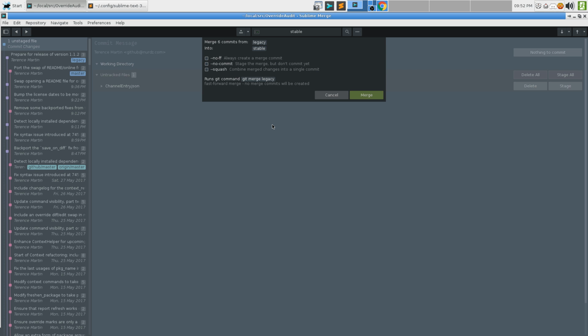I'm going to create that as a, let's see, no commit, stage merge, but don't commit it. Don't want that. I really love this new merge dialog, by the way. It runs the git command, git merge legacy. Fast forward merge, no merge commits will be created. So I actually want there to be no fast forward in this case. Fast forward merge disabled, a merge commit will be created. This is something I didn't used to do, but I personally like the way it works, at least for right now. And we'll see how busy and awful things get.